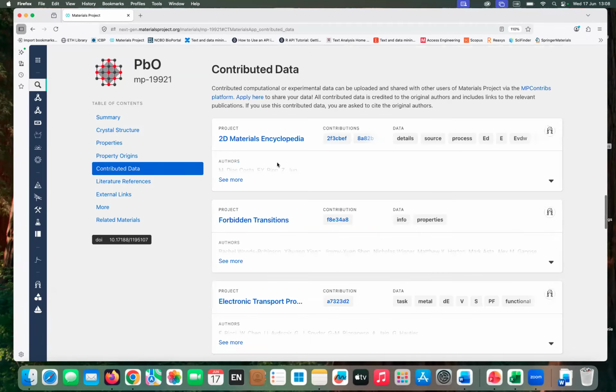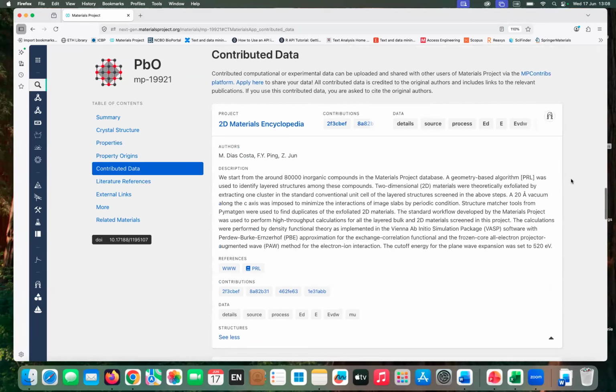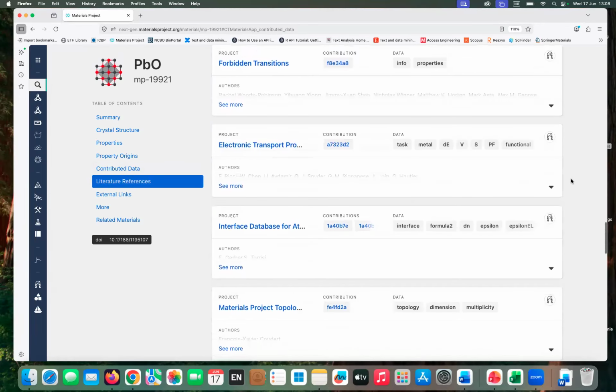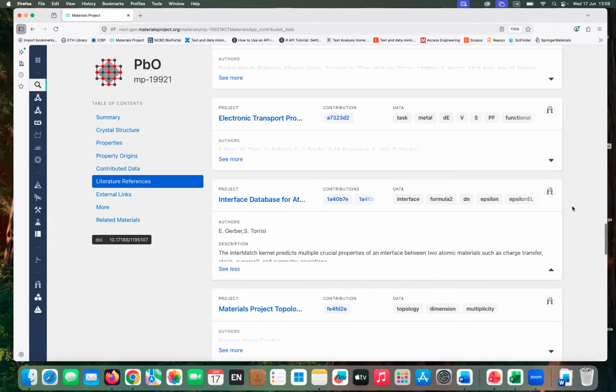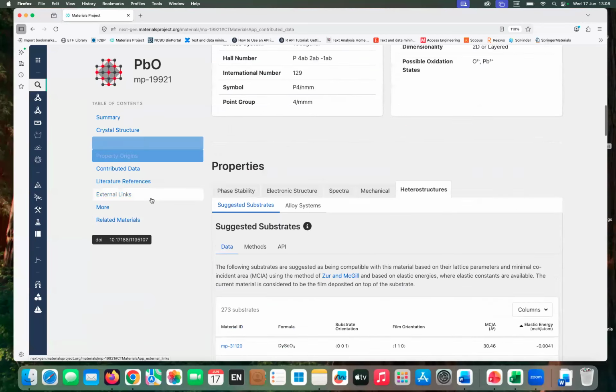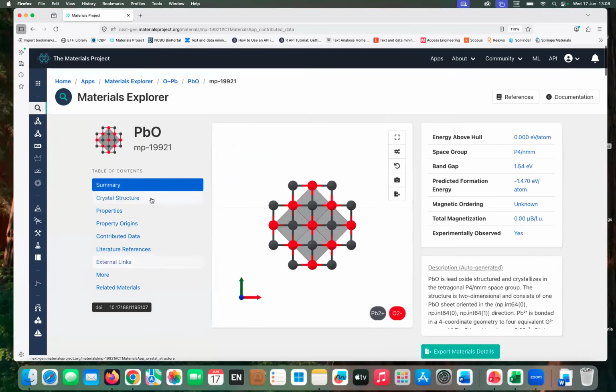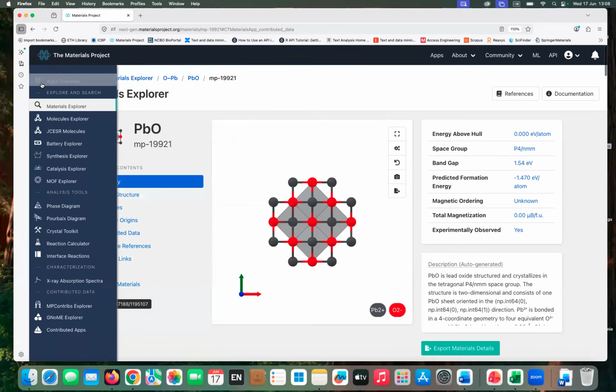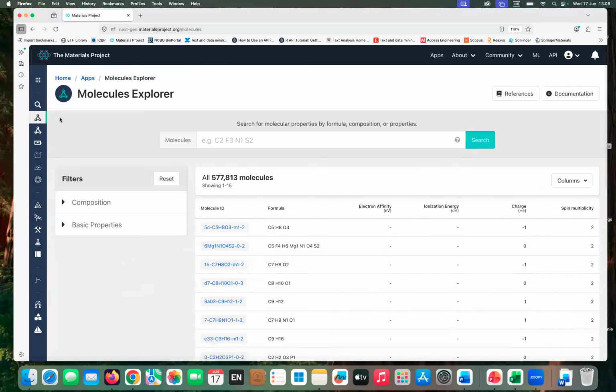And then we get already to contributed data. So people have added their data points or information about that material, external link-related materials, and so on. So I can't go into details. It's very clear. I don't have much time. That was an example of the app that is called Materials Explorer, and it is the most important app in this database. Then we have Molecules Explorer, similar as what I showed you now.